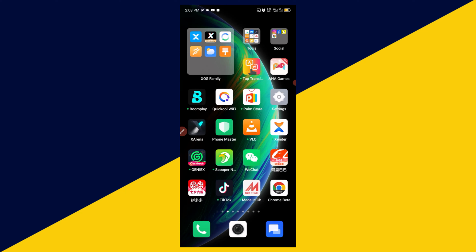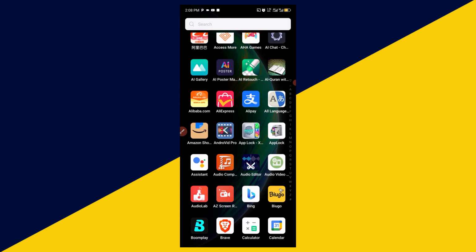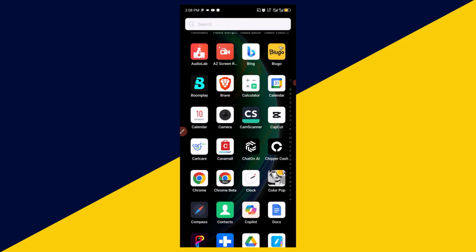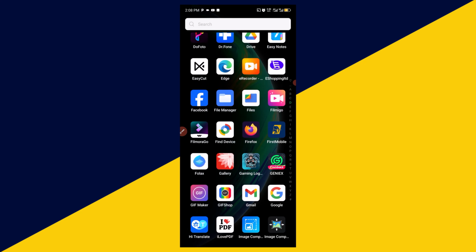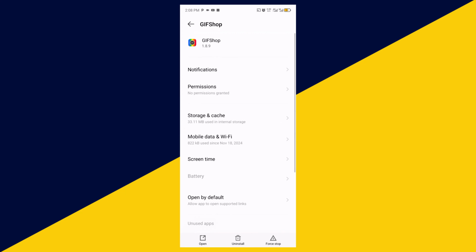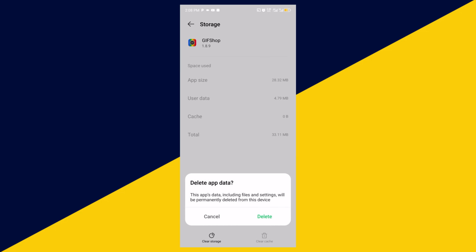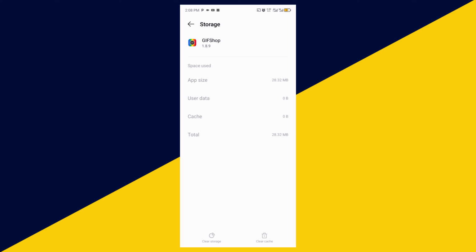Then another trick I would like to share with you as far as this storage issue is concerned. If you delete any apps on your Android phone, let's say for instance, we want to delete an app right here. What we want to do is click and hold down first, then make sure you go to app info, then storage and cache. There is no cache file right here. We only have user data, about 4.79 megabytes. I'm going to click on clear storage. Now click on delete. Now we save some space right here.